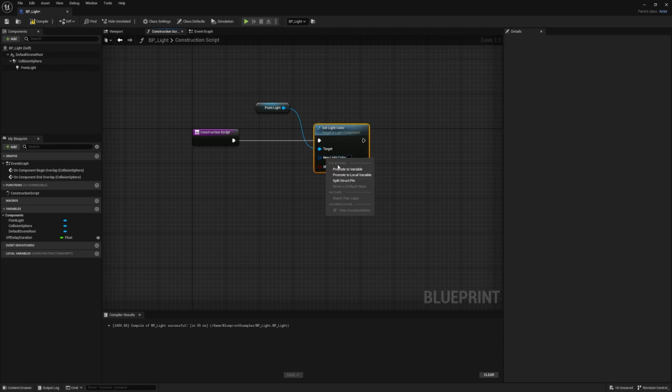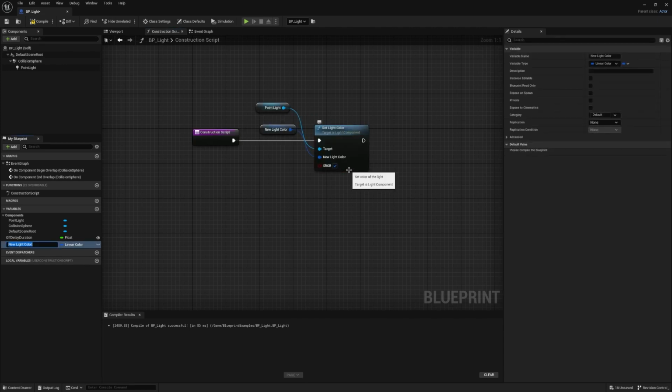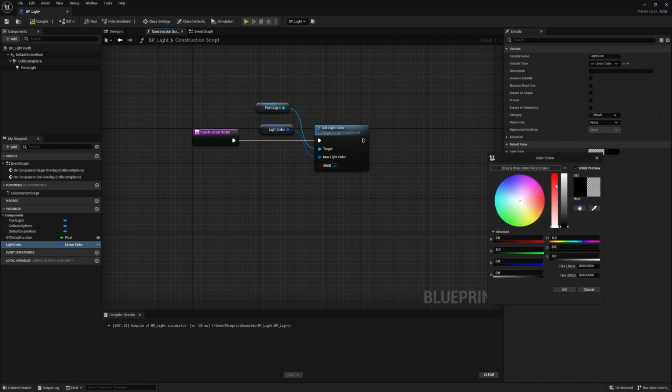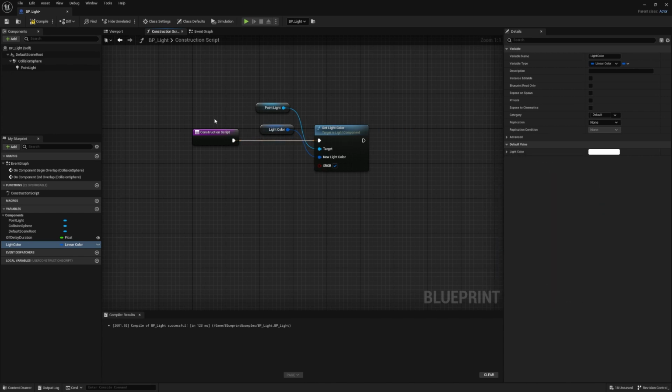I'm going to right click, and just like we did with duration, we'll promote that to a variable and call it light color, which creates a linear color variable, which by default will be set to white. I do want to make sure that my alpha value here is 1, although I don't know that that matters a lot.